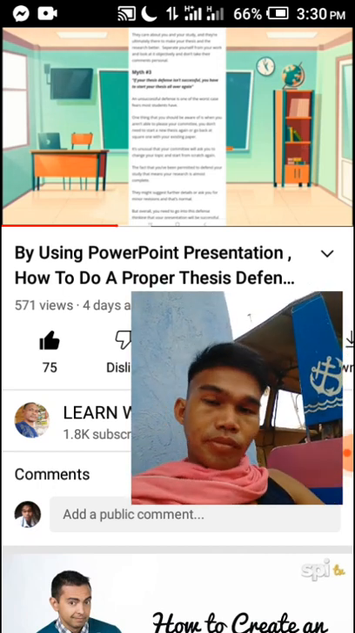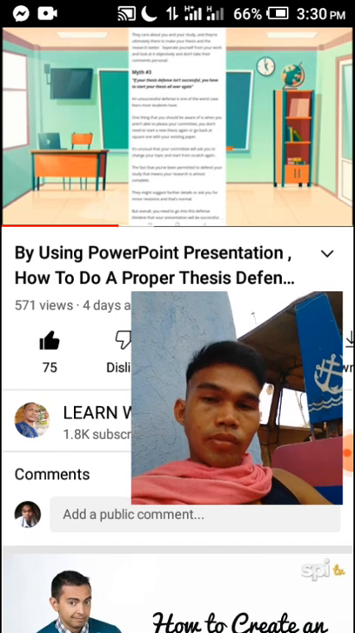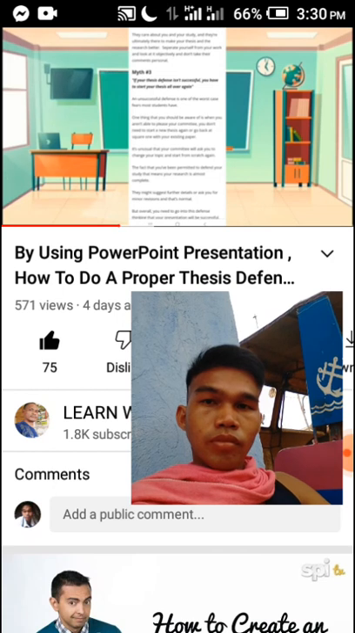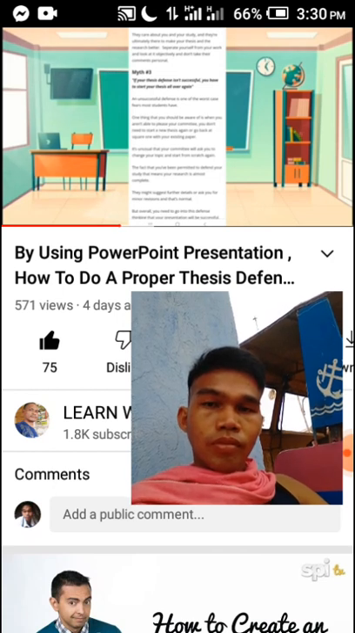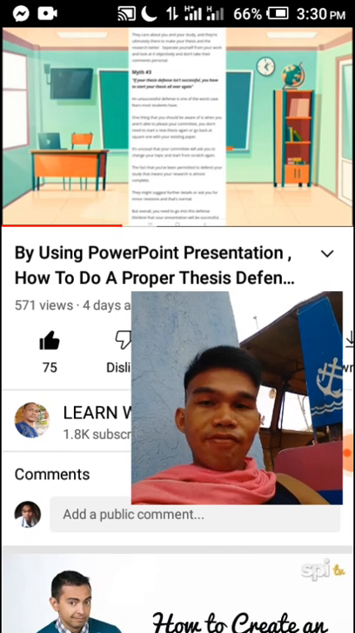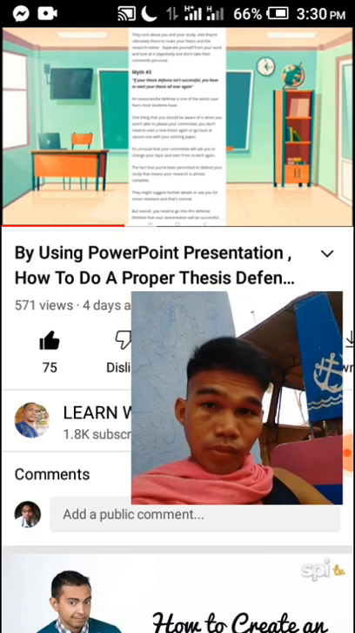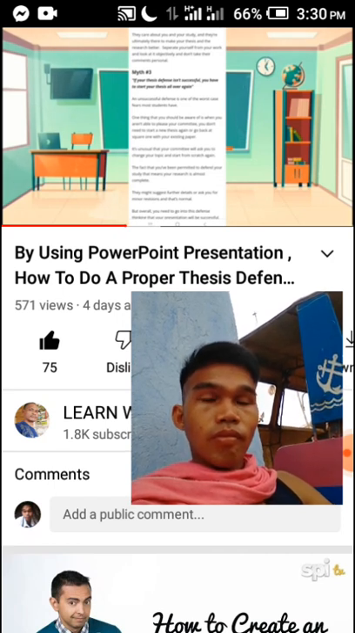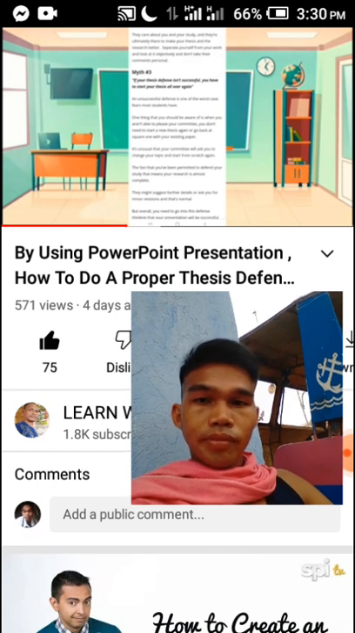Myth number three: if your thesis defense is not successful, you have to start your thesis all over again. An unsuccessful defense is one of the worst-case fears most students have. One thing that you should be aware of is that when you aren't able to please your panel, you don't need to start a new thesis again or go back to square one with your existing paper.